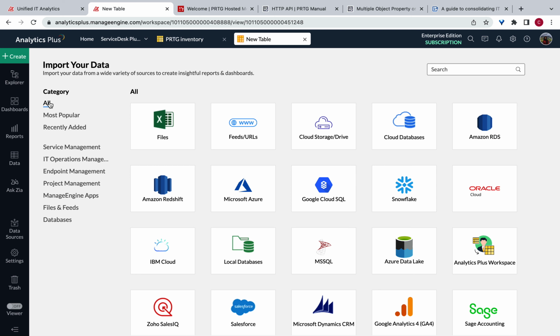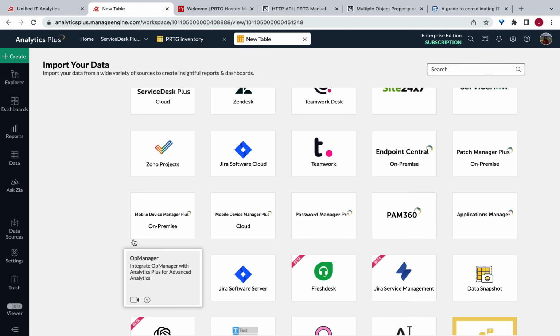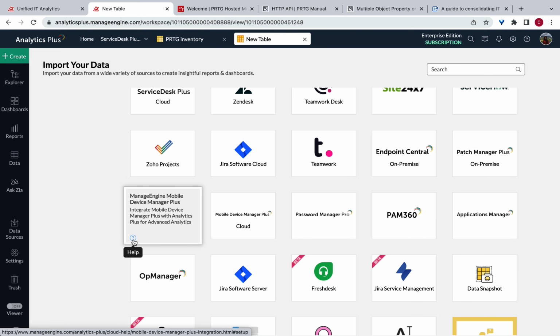I'm not going to go over setting up each of these integrations individually, because these out-of-the-box integrations are pretty straightforward to set up. And in the event that you have a solution that is not supported out of the box, you can simply use the methodology that I used to import data from PRTG using APIs.